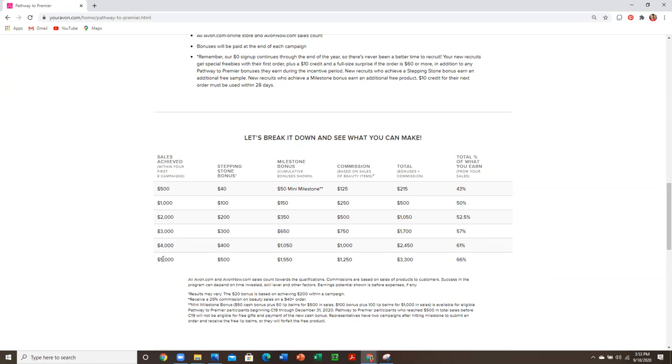So if we look at 5,000, and we divide that by 8, we're going to get an average of a $625 order. That's where you're going to make the most as a brand new representative. Adding up over the campaigns, you'll have received $500 in stepping stone bonuses, $1,550 in milestone bonuses, and $1,250 on commission of your beauty sales. So that adds up to a sales commission percentage of 66%, which is amazing.